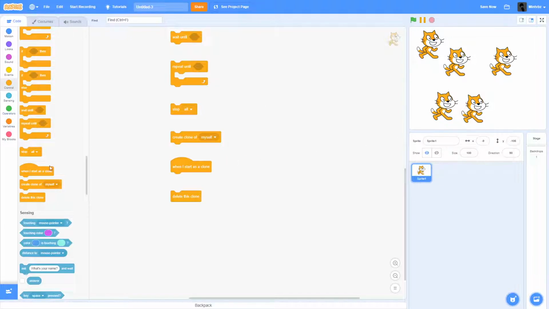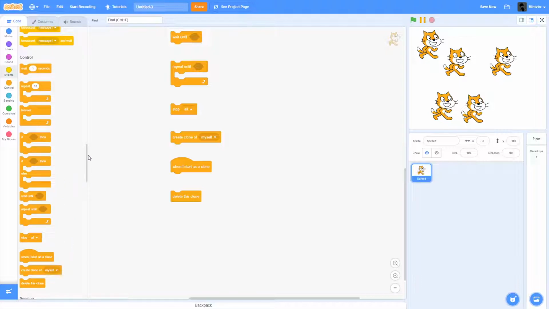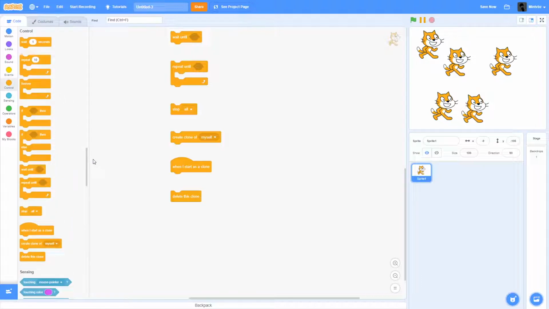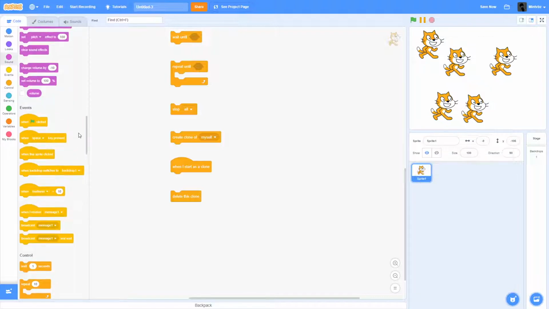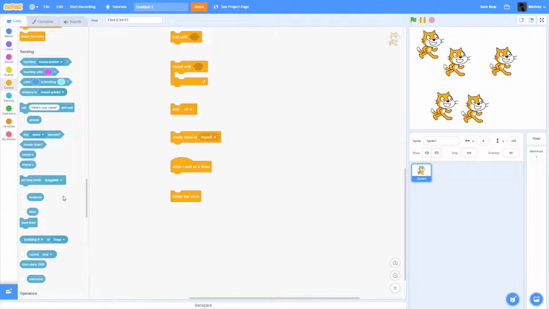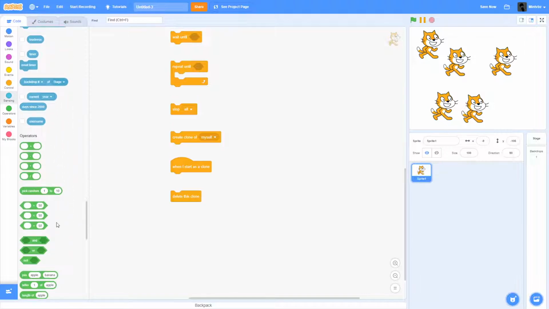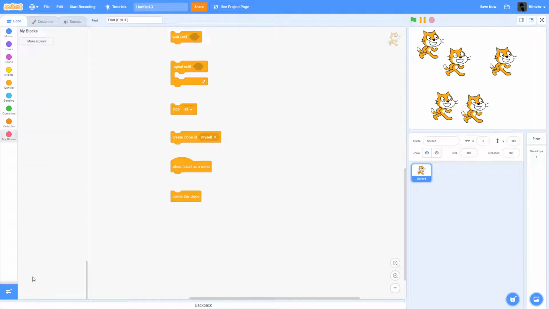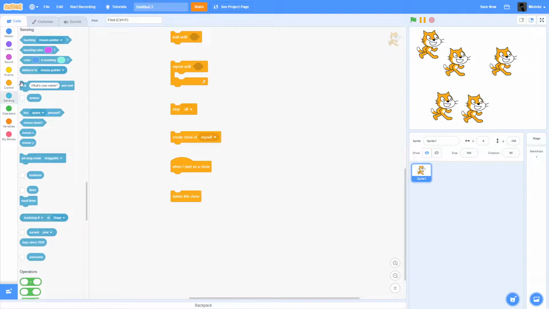So yeah, so there are all your control blocks. If you guys have any questions on those or any help you need, just let me know. So we are going to get into some of the fun stuff now. We are going to get into sensing, operators, variables, and blocks. Well, my blocks. So yes, stay tuned for that.